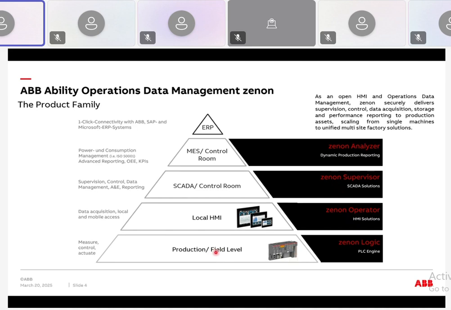We usually don't promote this because we already have our own product, the Automation Builder. This will work like a soft PLC, you can say, the Zenon Logic version. The next level is the HMI or interface, where you will have the visualization. For that, in our portfolio, we already have the CP600 and Panel Builder.